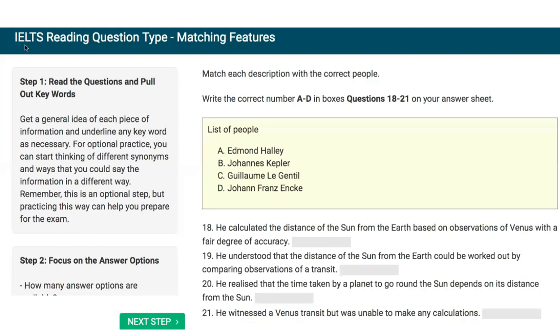First, on the left-hand side, you'll see step 1. Read the questions and pull out keywords. This is the best way to approach the matching features section on the IELTS exam because you want to get a general idea of each piece of information while underlining any keywords as necessary. This will help you read for a purpose instead of reading blindly.